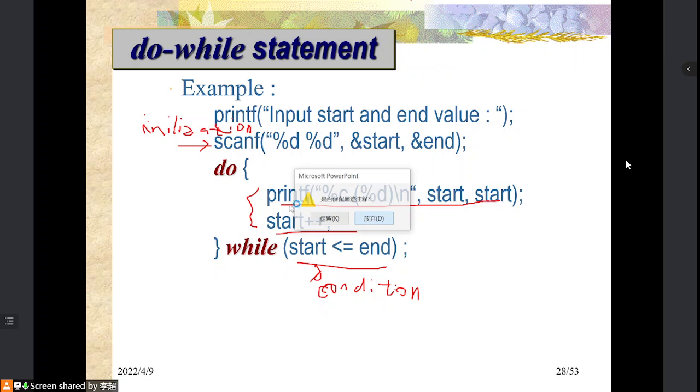So, do you finish that? Okay, we'll break for a while.